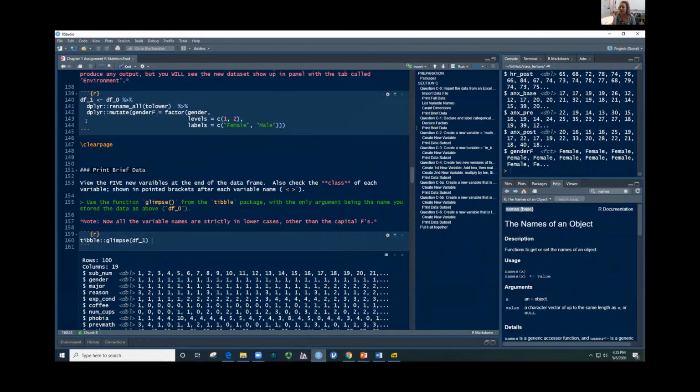So if you're having an error, it's probably up in the line 140 chunk. So it's df_1, then we have our assignment arrow, df_0, then your pipe, your percentage greater than percentage, has to be all mushed together. df underscore dplyr, rename all to lower.